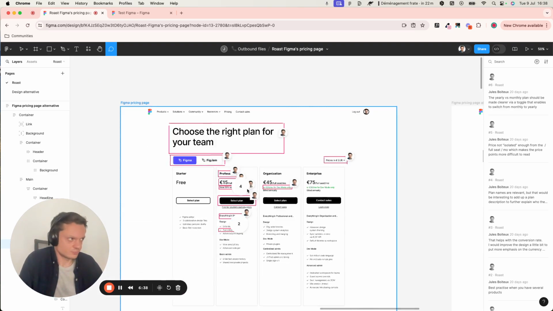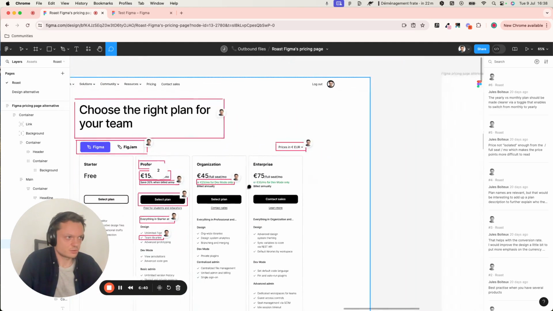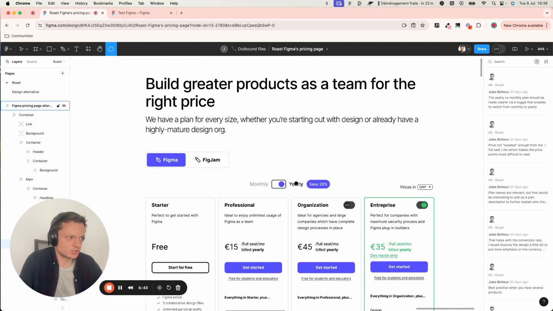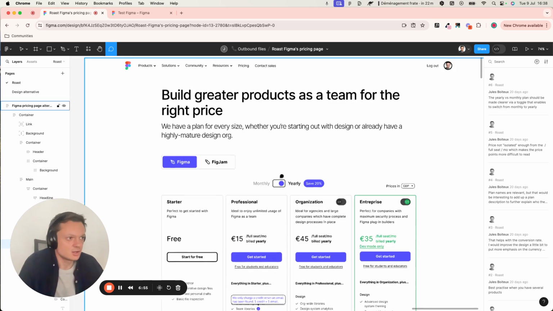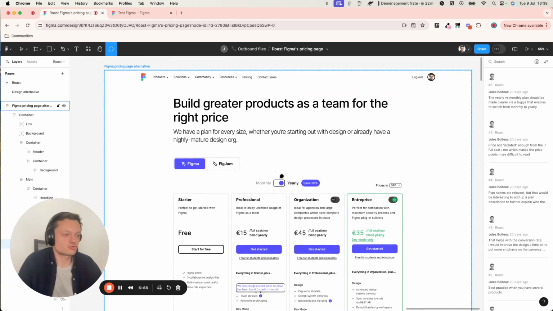Actually, I think it's really something that they could improve. The best practice is often to use, as I put it here, a toggle button that enables you to switch between monthly and yearly, and also explicitly show how much you're going to save by committing to a yearly plan.